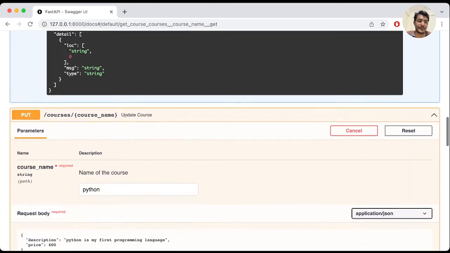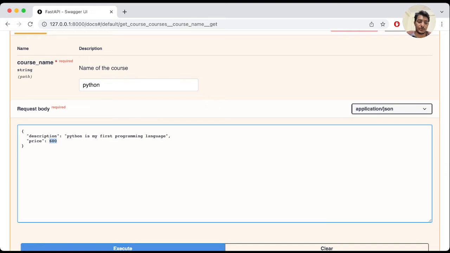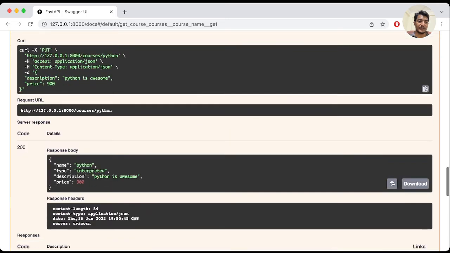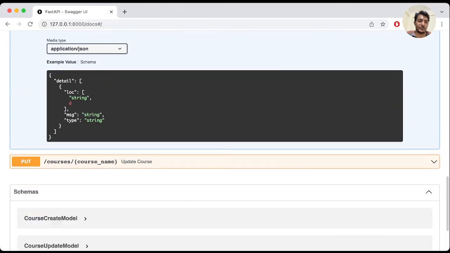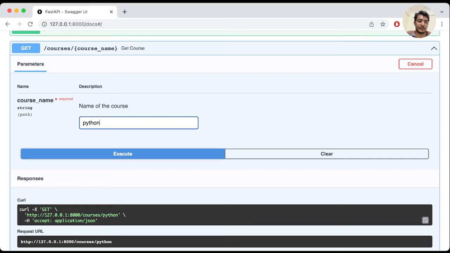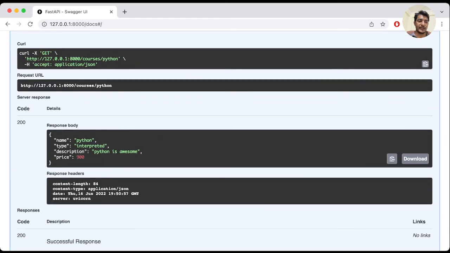Let's try to change it to 900, and let's change this back to "Python is awesome." Let's execute it. So we can see that 200 response and the data updated. Let's go back to the retrieve API endpoint, and let's execute it again. We can see that Python is awesome, which is updated, and price is 900. So we fulfilled all the requirements for the put API endpoint.